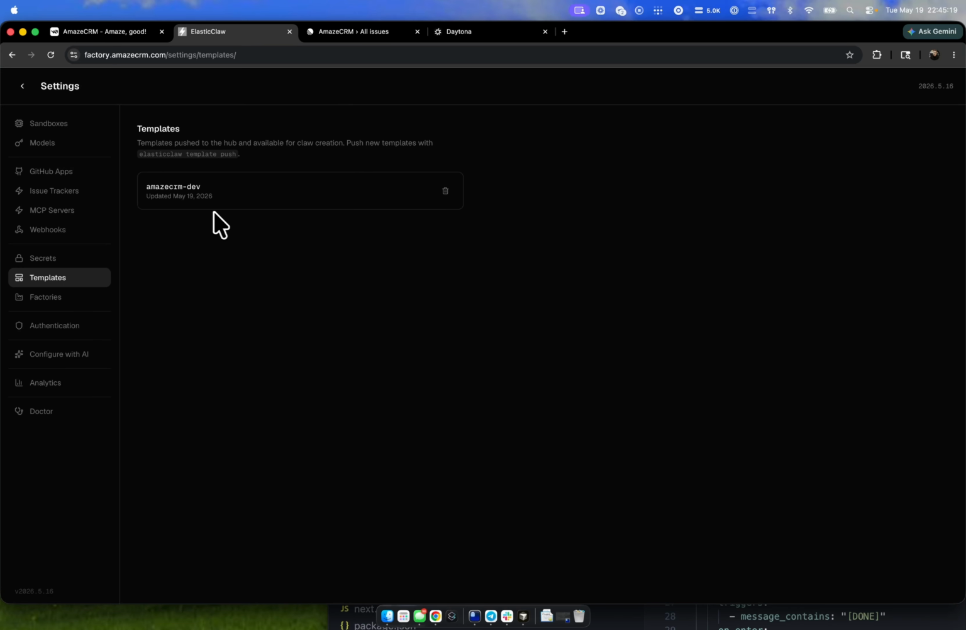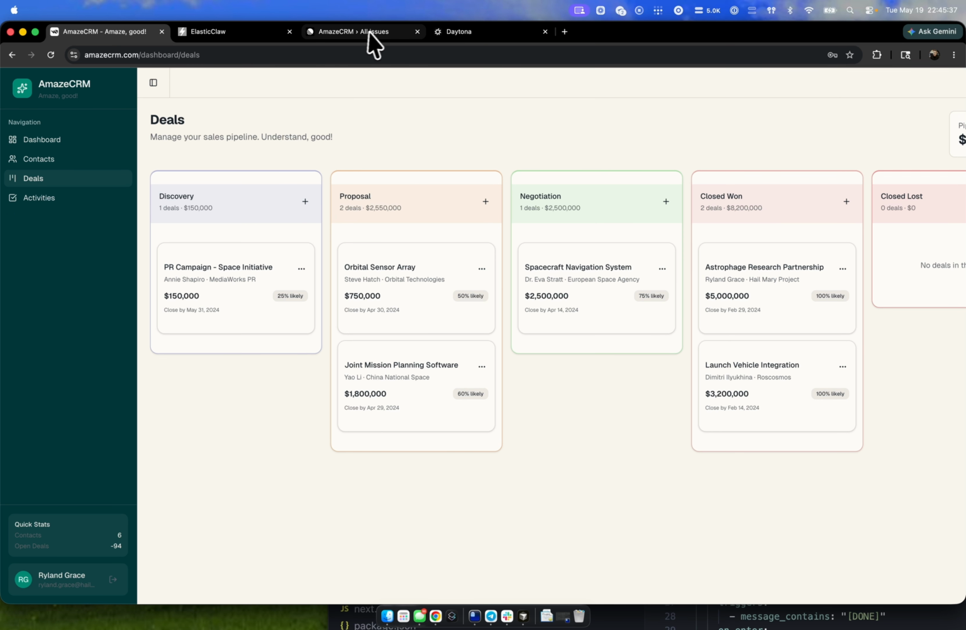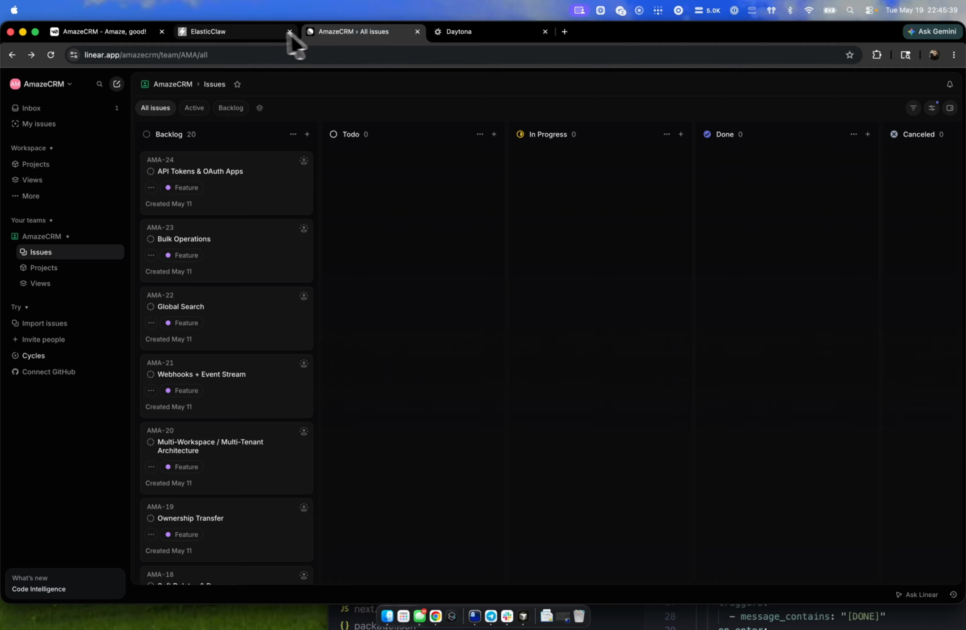I have a template called AmazeCRM Dev. The template shows how the OpenClaw instance is going to get set up. It has the Soul MD, the Agents MD, the Tool MD, files like that on it. And I have my factory. My factory is my pipeline of how everything works. Okay, just went through a lot there. We're going to do a quick demo and show how it works.